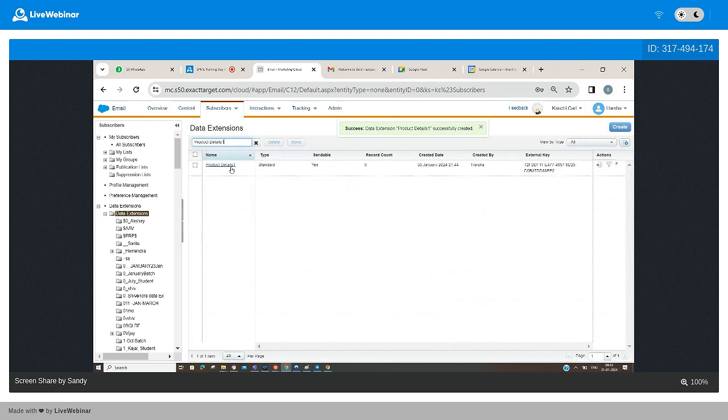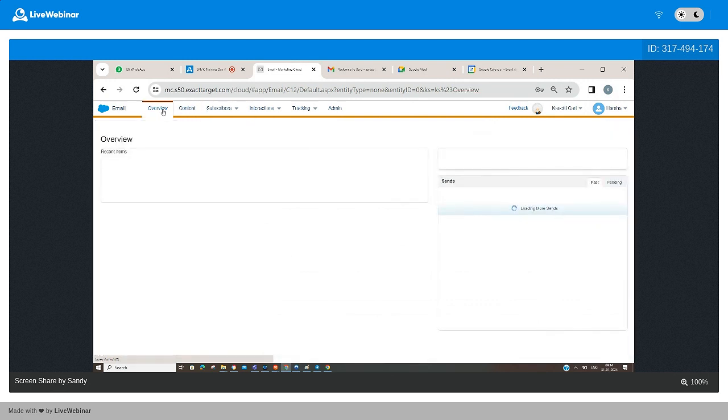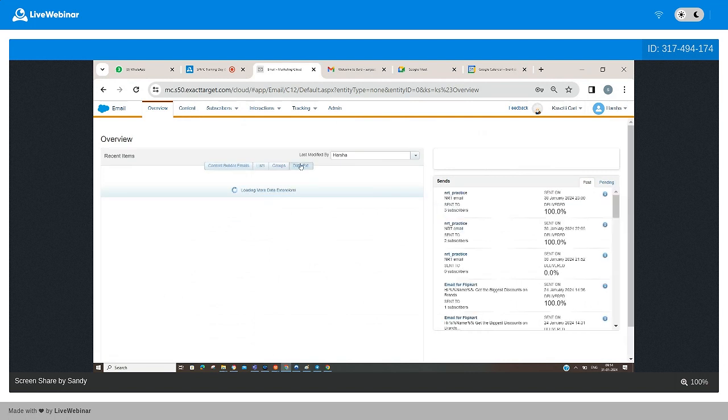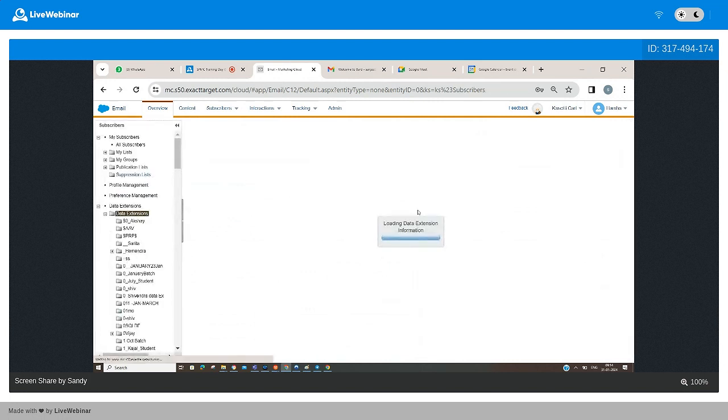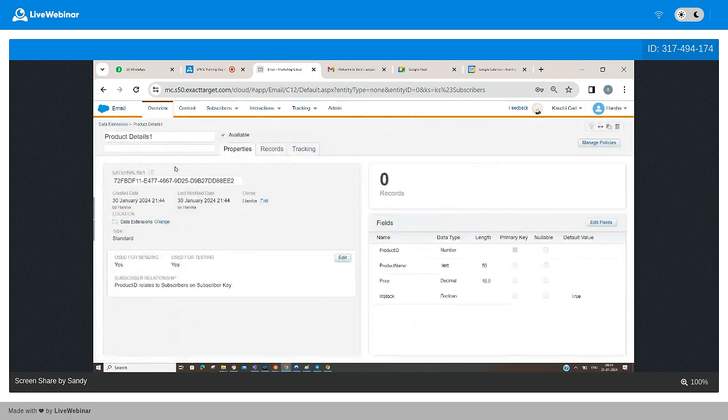Another option for finding your data extension is the overview button. Before Subscribers and Content, we have the overview. After clicking the overview button we can go to data extension. Whatever data extension you have created recently will be shown here. Then we can click here, and over that one, see, that is the data extension name, and that is the external key.